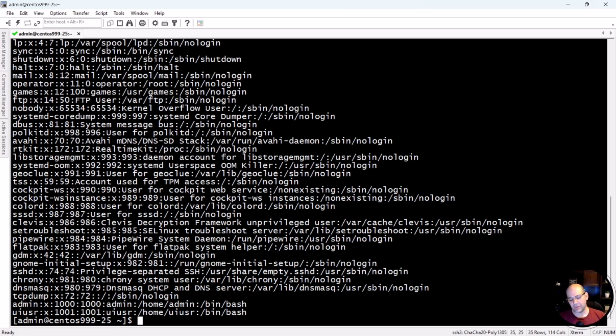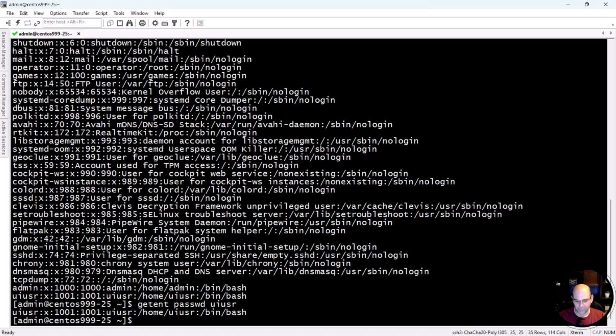So this is a great list to see, but what if I want to shorten this up? What if there's a specific user that I'm looking for? I can say getent passwd, and then just type in the user. So we'll say UI USR, and there's the individual user. Now, don't forget that you can also use some UI tricks, some CLI tricks.